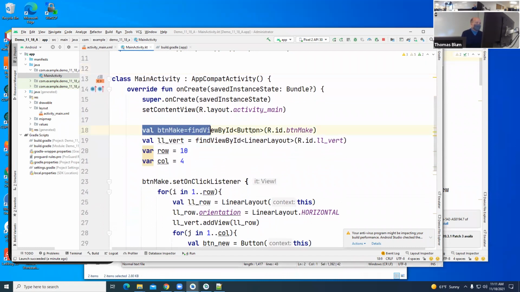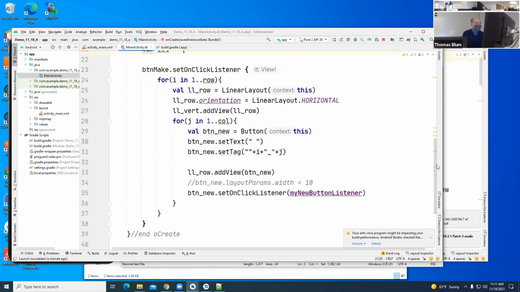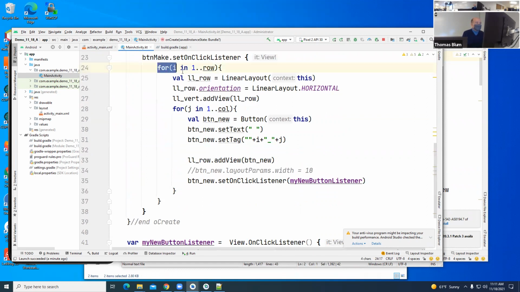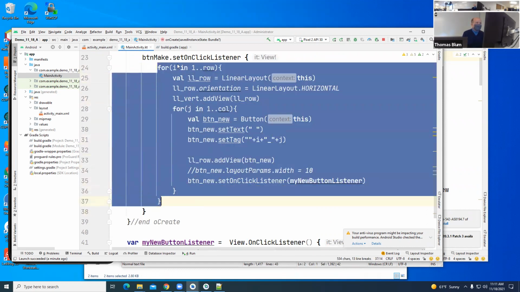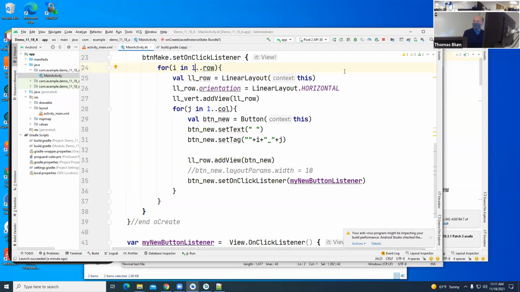Okay. So I connected to the interface with the button. I connected to the interface with the linear layout. I decided how many rows and columns I was going to have. I made a loop over rows. I started at 1 like a bad computer scientist. And so I went from 1 to row.